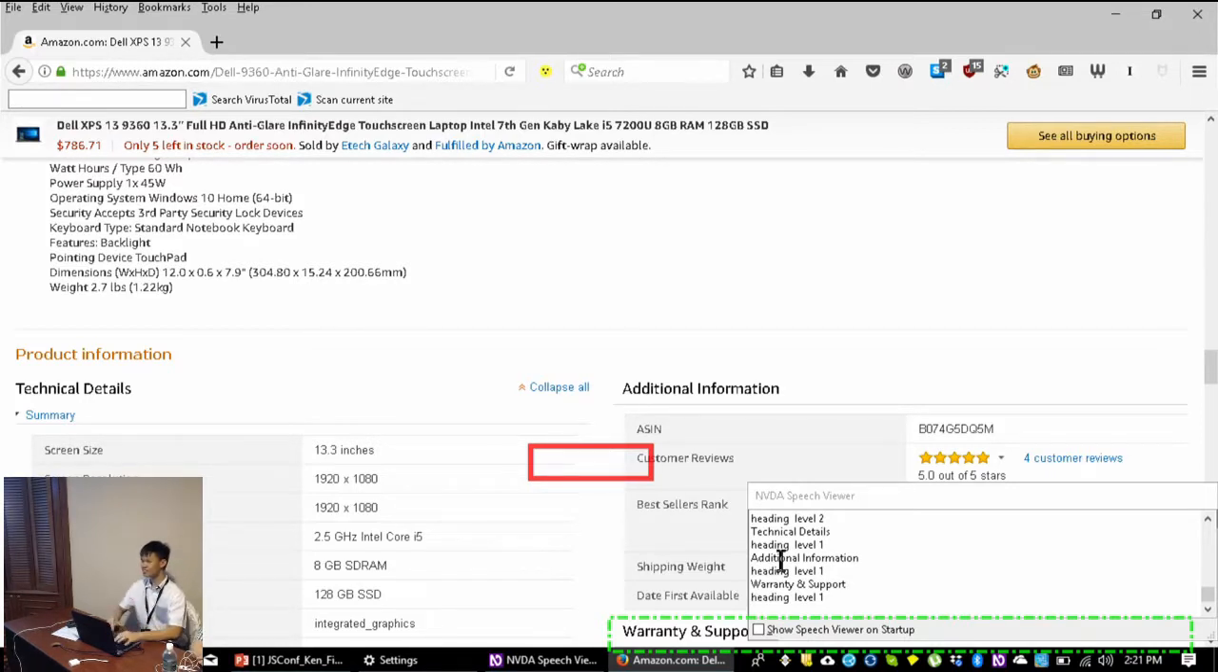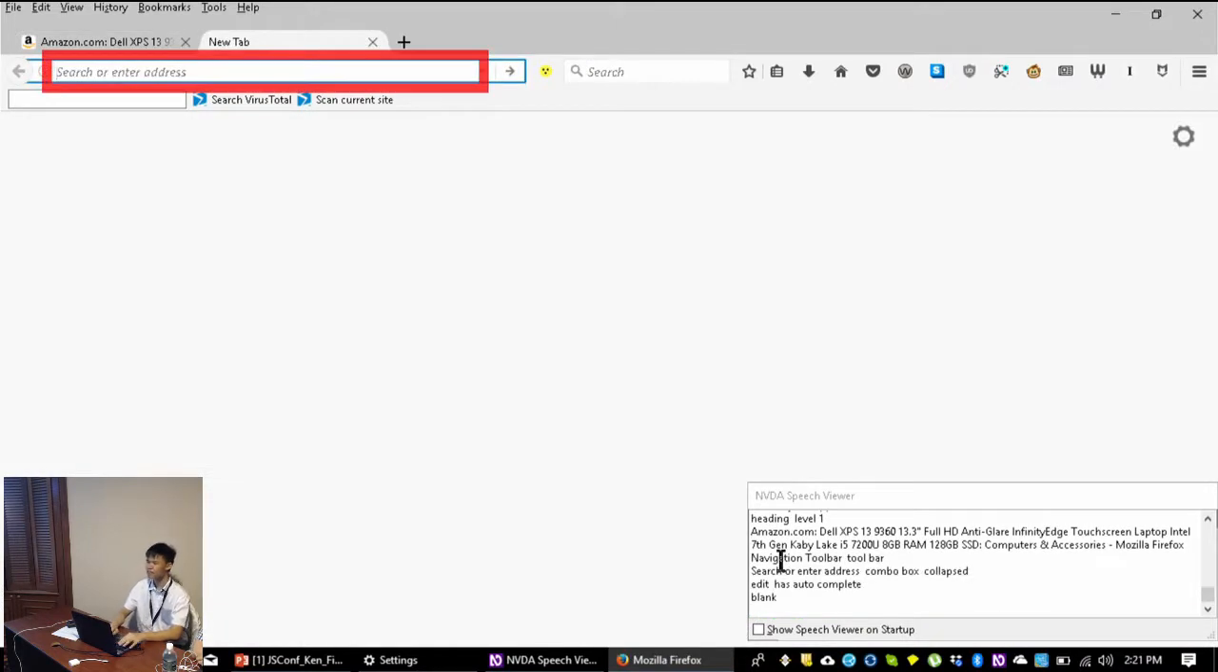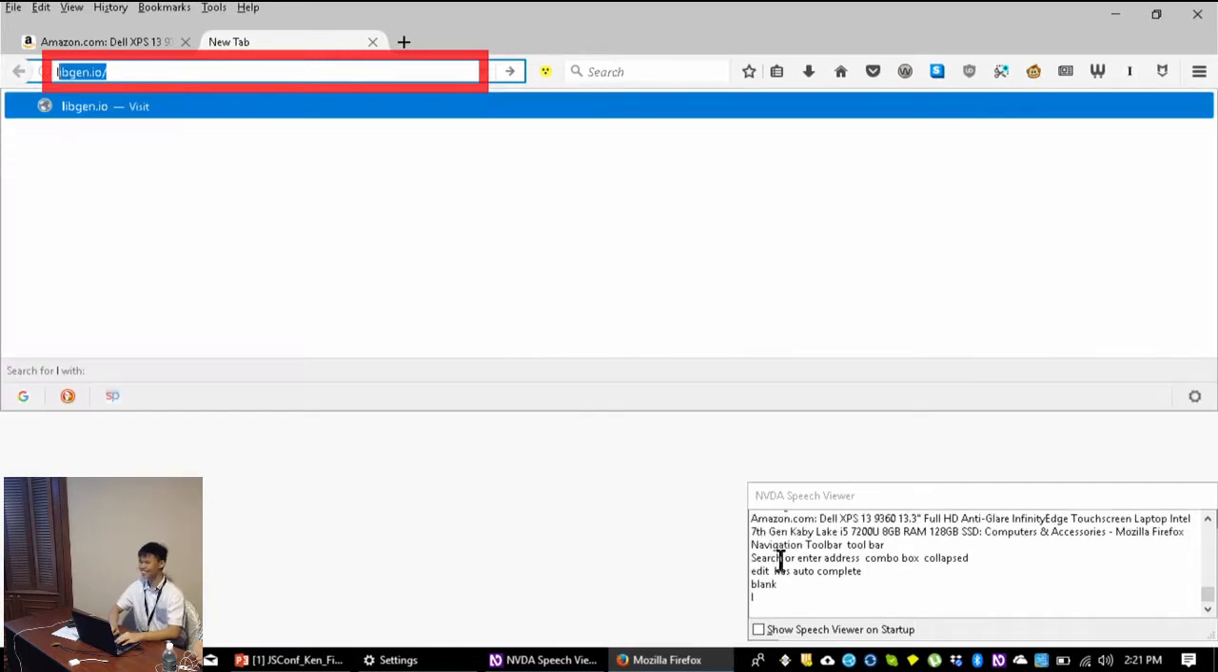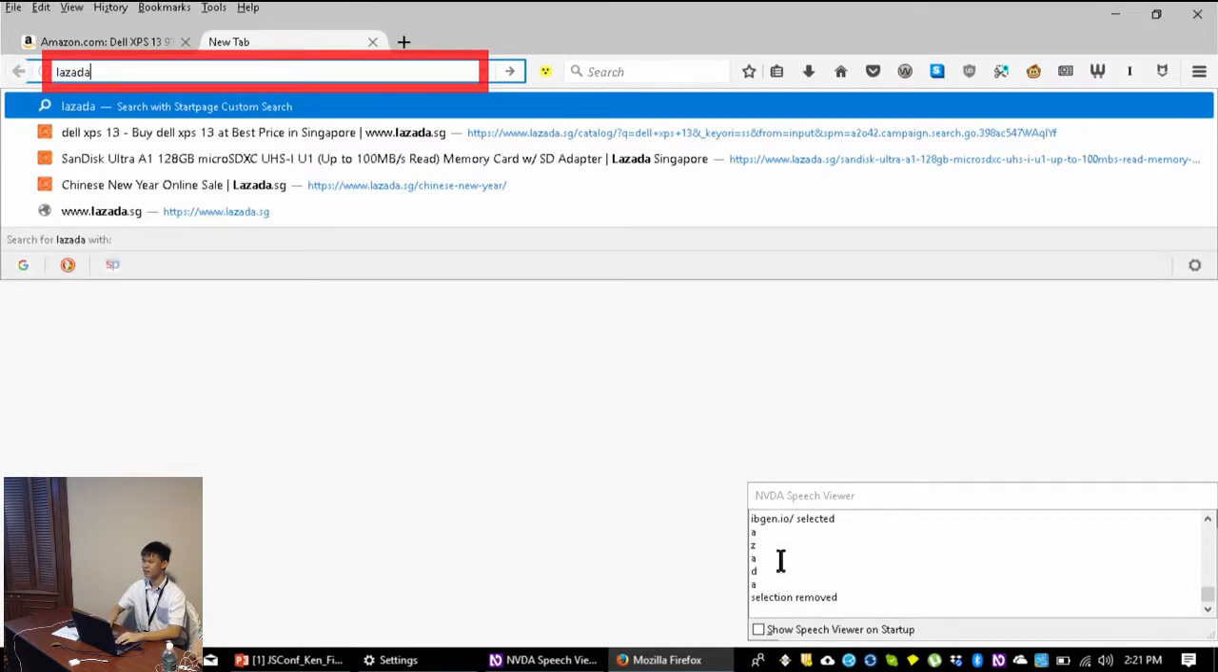Any more questions? If not, I will next compare the experience on Amazon versus a local retailer. How do you spell it? Lazada, L-A-Z-A-D-A. Thanks. Dot SG?